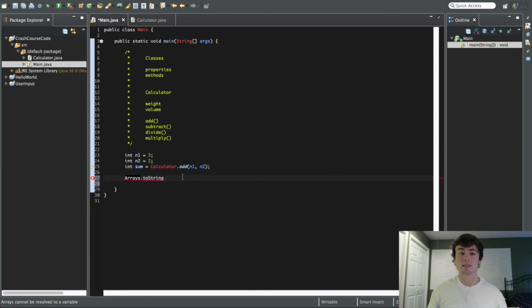It's just so much code that one person can't realistically implement an entire framework most of the time. So awesome. Now you know how to access a class's methods.